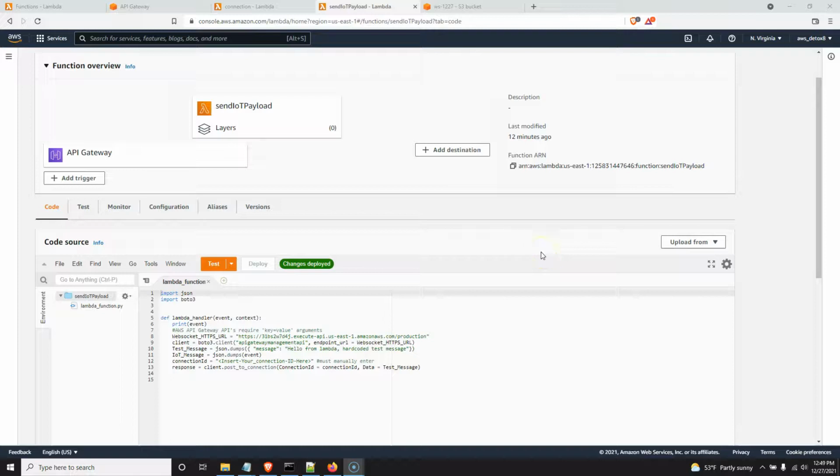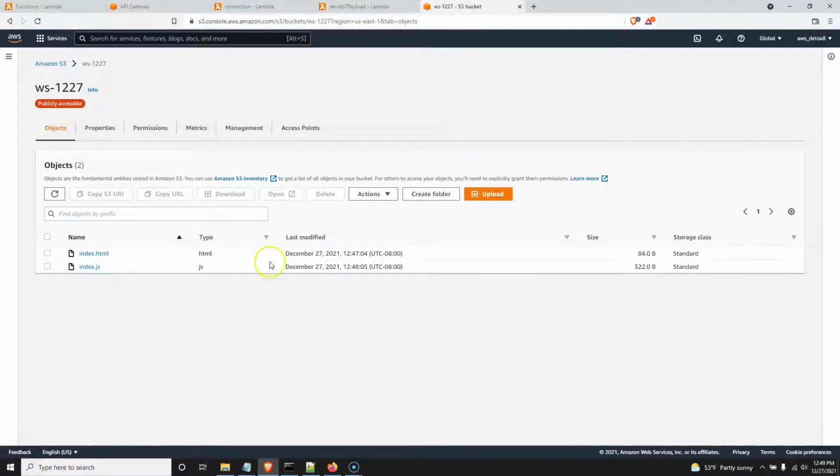Okay, welcome to the third video in this section. Now that I've created my two lambdas and tied them in with our route keys and API Gateway, let's start testing them with some test payloads and see if we can actually send it to our static web host in S3.